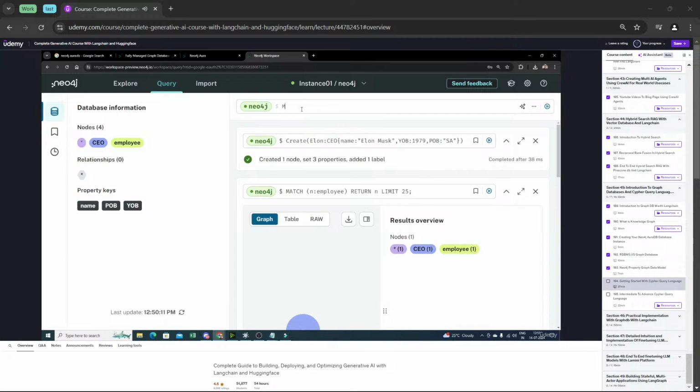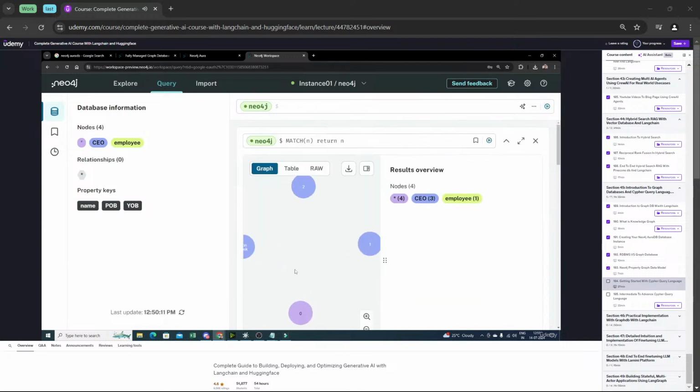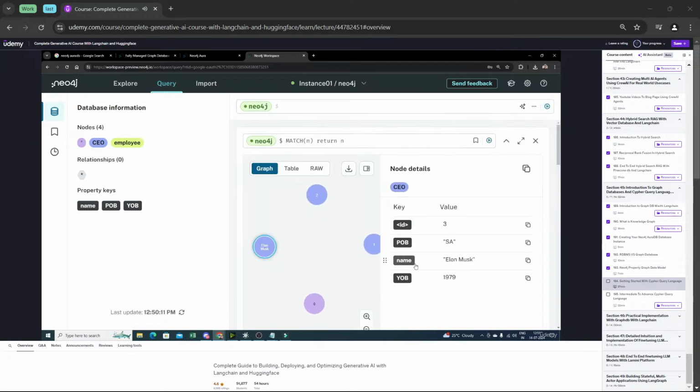Now again, in order to get all the information out, I'll go ahead and write match n, and here I'm just going to return n. If I execute this, I'll be able to see, okay, these are all my nodes that you can see over here. If I click on Elon Musk now, you can see Elon Musk is one of the names over here, and you're able to see all these values. And this node details is nothing but CEO, right? Here you can see POB, name Elon Musk, year of birth, every piece of information is visible over here.